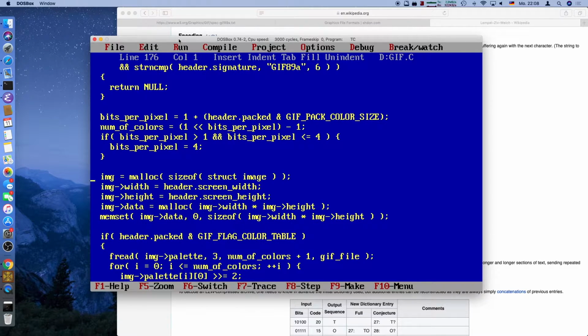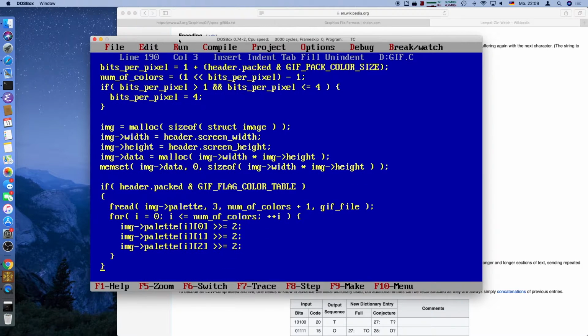Then we will allocate the image data structure. And this is basically just a buffer. So we allocate the struct itself. We set the width and height and allocate some data, which is basically just a frame buffer. So malloc by image width times image height. Then to be sure, we set the whole region to 0 with memset. And we're good to go. The image buffer is initialized.